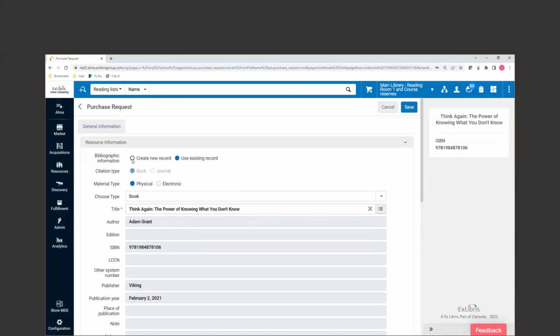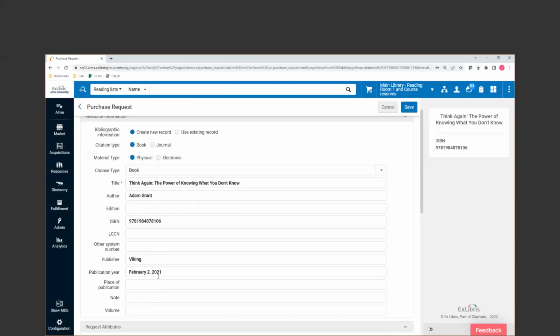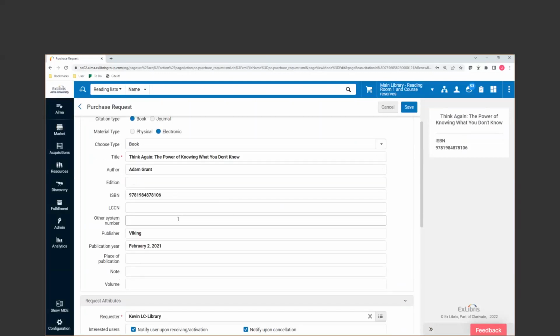If I need to change that, I can. I can go to create new record. I could edit any of this information. I don't know, maybe for whatever reason we want actually a different ISBN or something like that. I could make changes here. I could change this to electronic if I want to do that. You can also set that as your default, that it's electronic purchases instead.